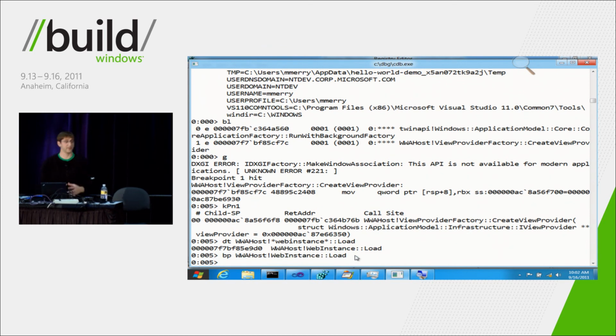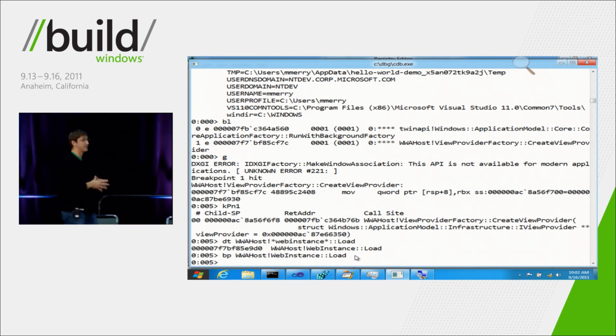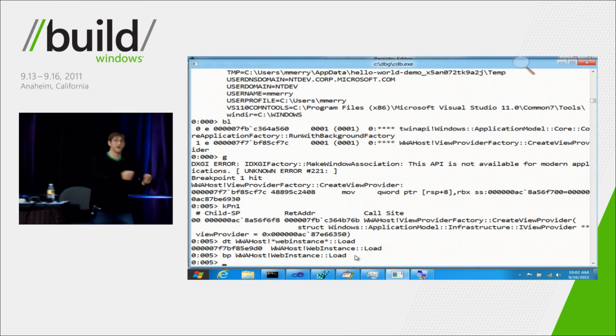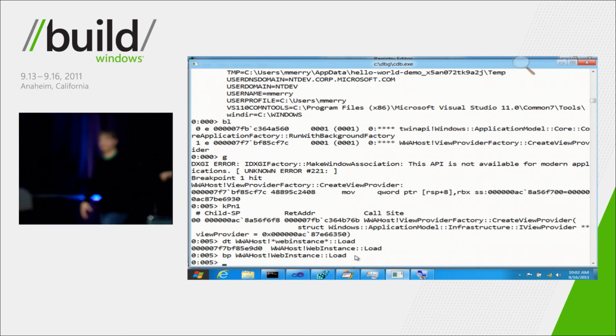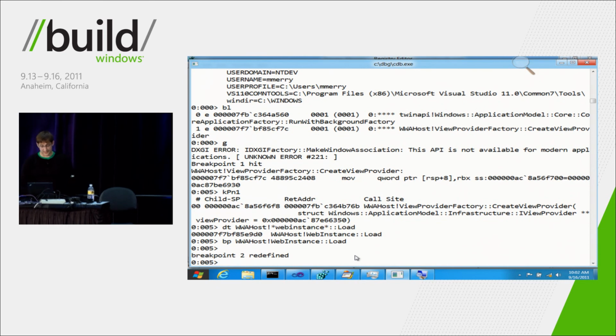So if I had all the time in the world, I'd show you how we go from that interface to this method. But for now, you'll have to take me on faith. We go from the view provider factory interface and the view provider that's returned to this method. If you were to go through the vtables, you would find this. All right? So I set a breakpoint on this guy.